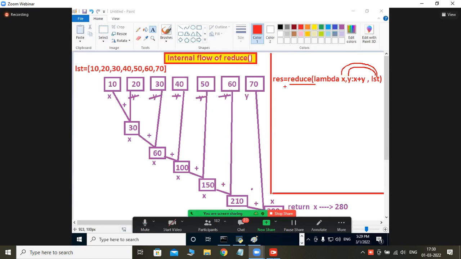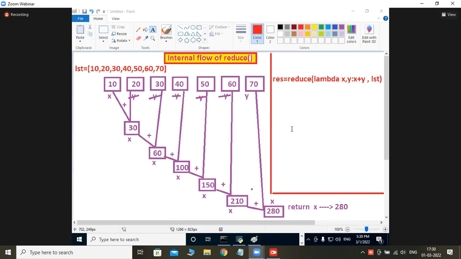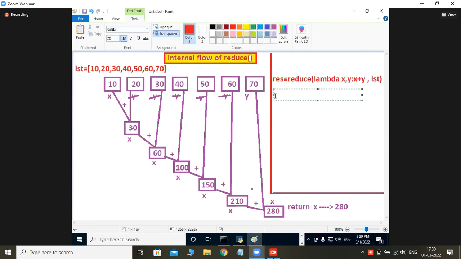Very good. First time, my dear students, look at that. Here I can say print type of RES. What is the type of RES? When the filter function returns, what is the type? Filter. The map function returns an object of what? Map. The reduce function returns what? Reduce? Wrong answer. It returns a single value, which is nothing but a fundamental type.